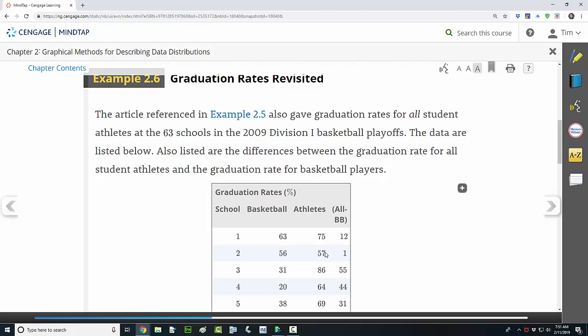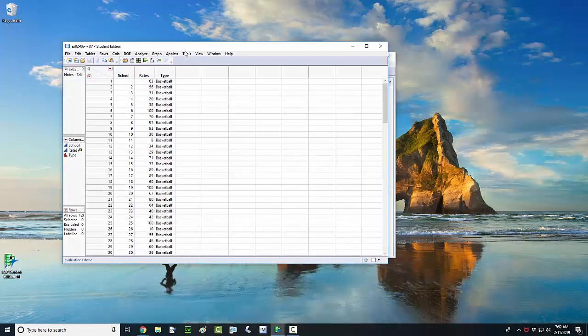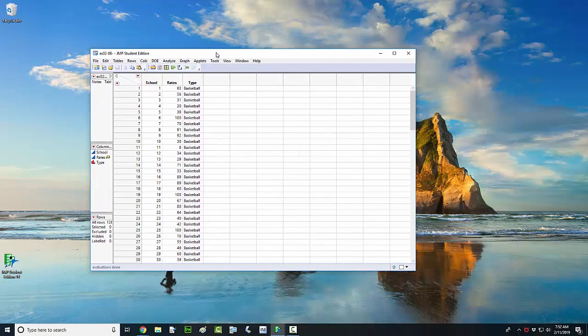So what we want to do here is graph two histograms, one for the graduation rates of all the basketball players and one for the graduation rates of all the athletes, and compare the two. So we want the two histograms to be right next to each other, and on the same scale, so it's easy for us to compare the data. So this is example 2.6, so the JMP file is example 2.6.